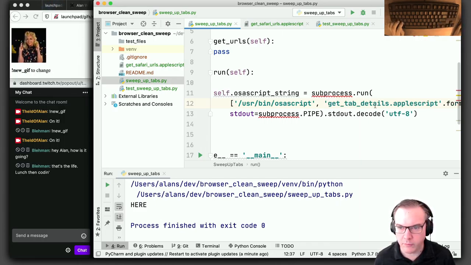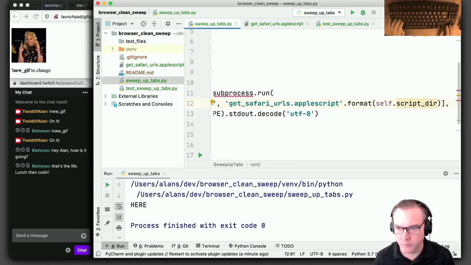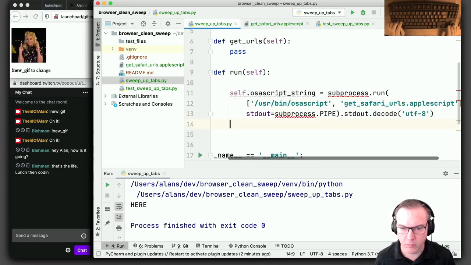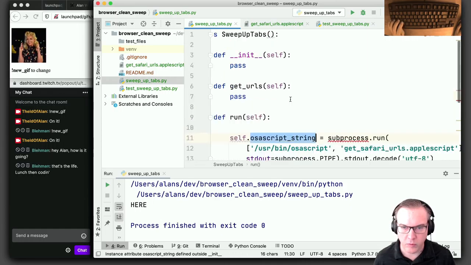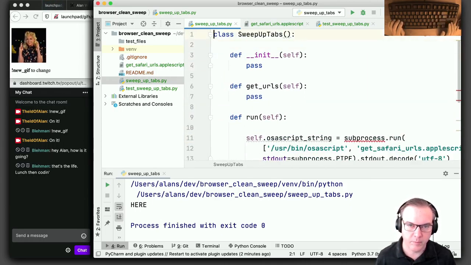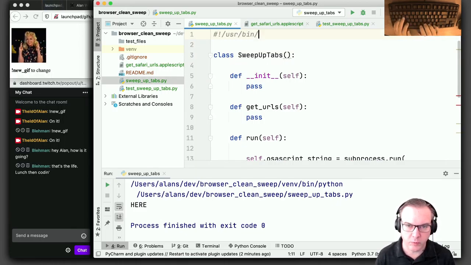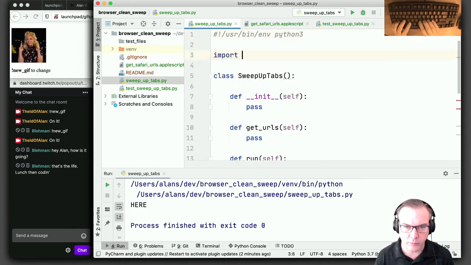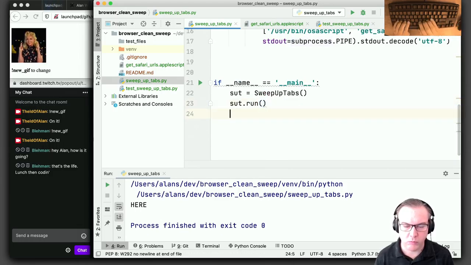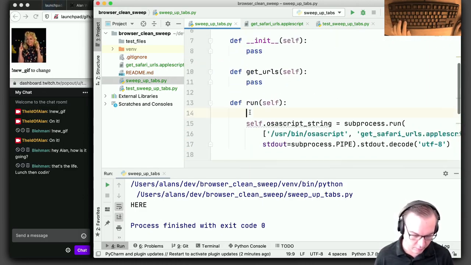What do we call it? Get Safari URLs. Get Safari URLs. From format scriptor. Okay, so we don't need the scriptor right now. We do need subprocess. Oops. #!/usr/bin/env python3, import subprocess. Whoops, that wasn't it. Subprocess. Print sut OSA script. See what happens.